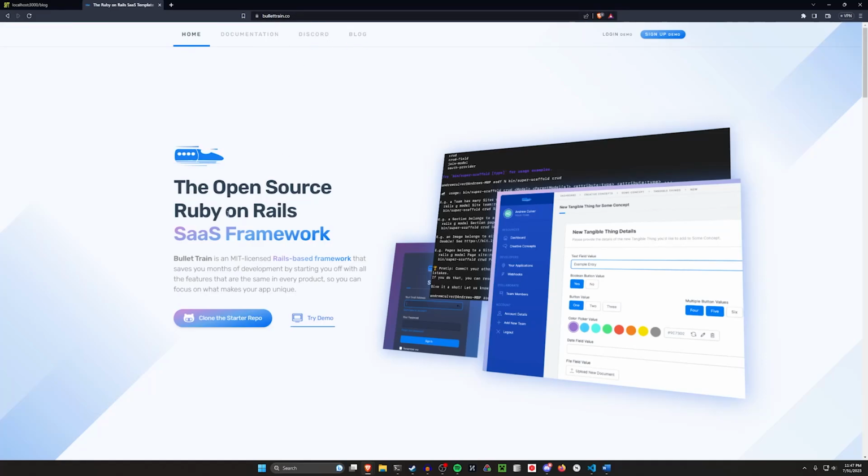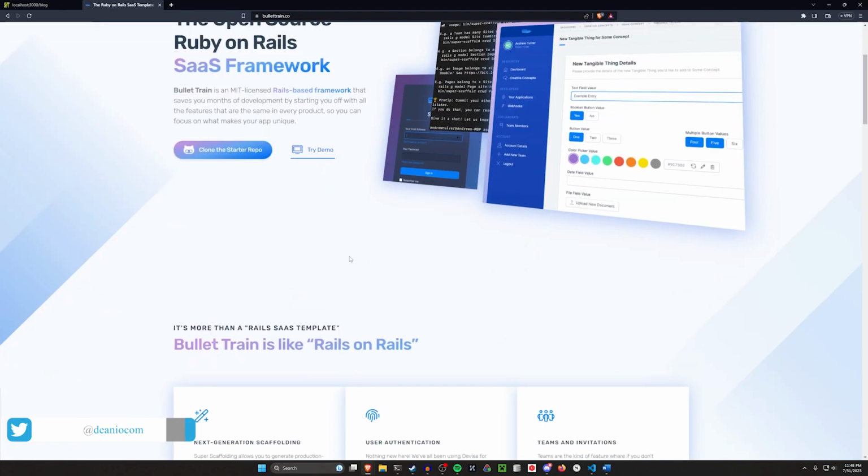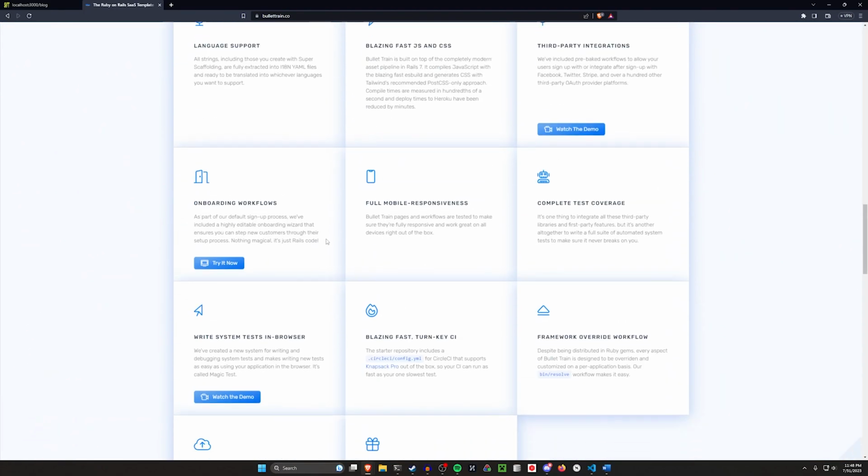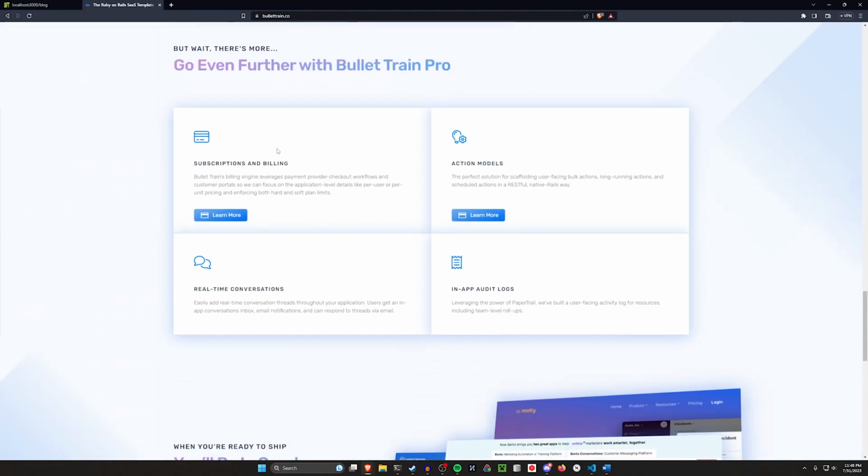This is an open source Rails SaaS framework, so a good way to start your business. Because it's open source, it means you can use it for free with an asterisk. There is a pro version, which, if we scroll down past all of the free features, does include the subscription for Stripe billing and whatever this action models thing is.